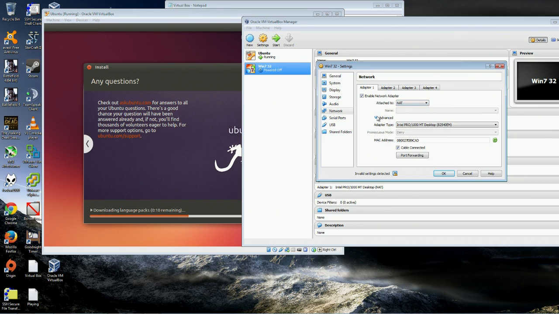But for now, we'll probably just leave advanced down. I'm just going to go ahead and set up for NAT because it will share the network settings over, and we'll be able to go on the internet on my VM.